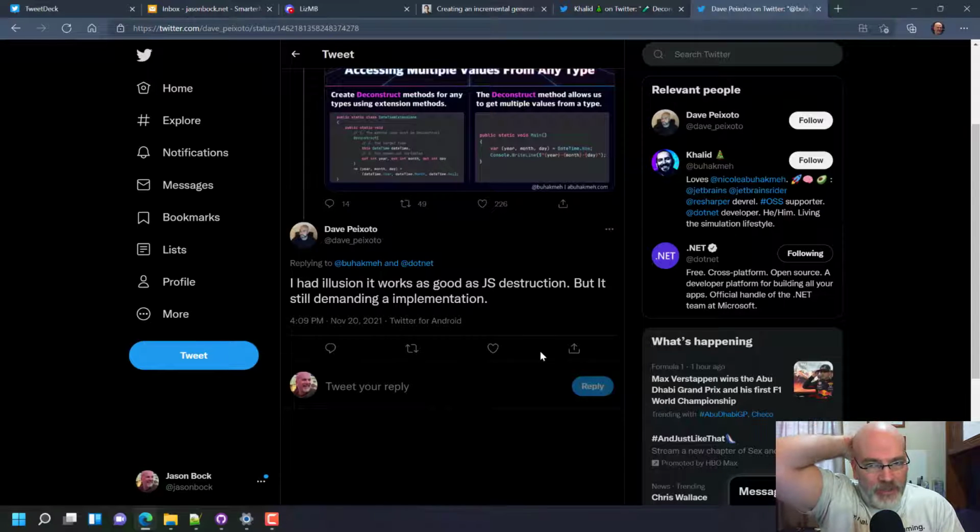But then it dawned on me. I'm like, you know what? Why don't I just use a source generator to create deconstruct methods for you, specifically extension methods? Even if you own the type, it will create a deconstruct method for you so that you don't have to build it, and then you can just use it.